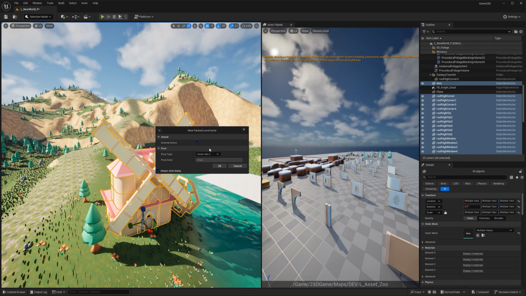This new window here is essentially asking you where you want the pivot to be. See, the selection pivot that I have there is in the center of all the selection and the minimum of the selection, which is the base of it.